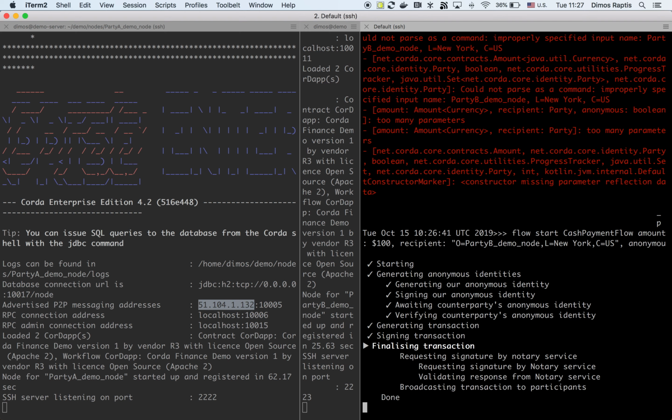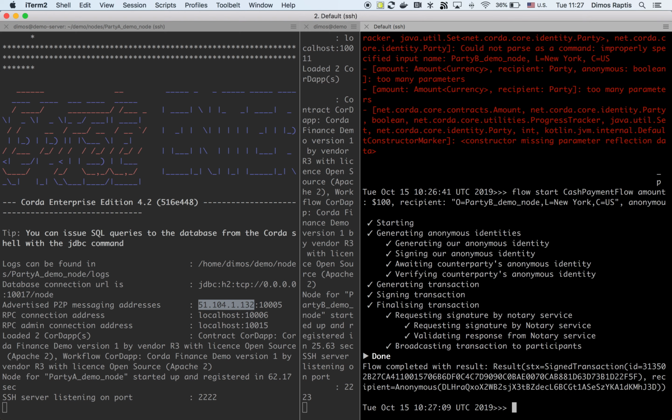What is happening now is both nodes generate two confidential identities on their side and exchange the confidential identities with each other. The first node is making a cash payment that transfers some cash, specifically $100 to the second node to each confidential identity. And any change from that transaction will be returned back to the first node's confidential identity. So at this point, the transactions between the nodes are complete.